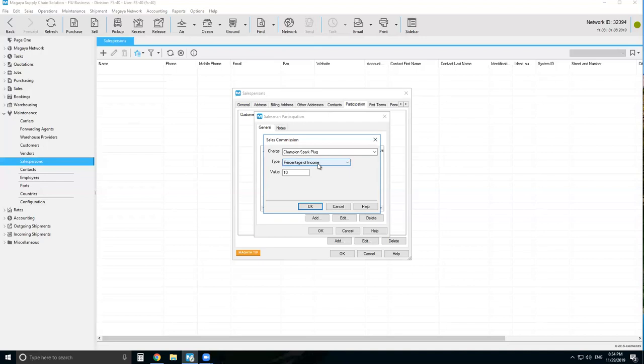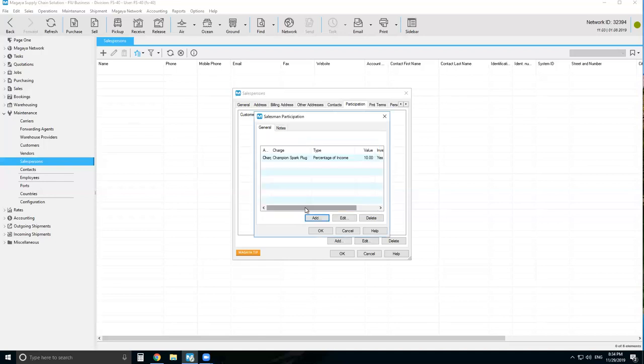So there are two different forms that you can deal with. Another form is flat value, where you have only one amount of dollars flat for each sale of the items, okay? This can be negotiated with your salesman, okay? But in this case, it's percentage of income, 10%. I press okay.